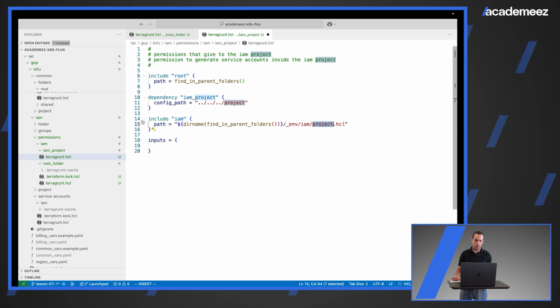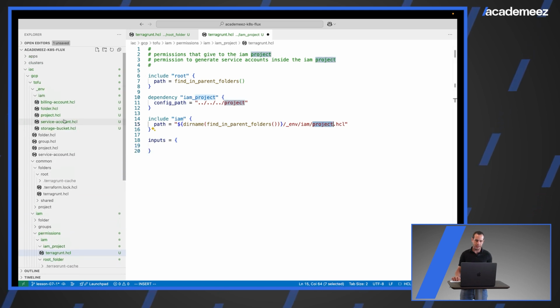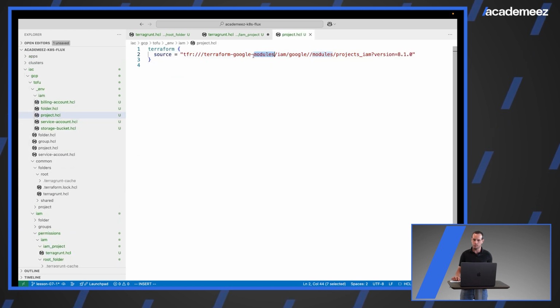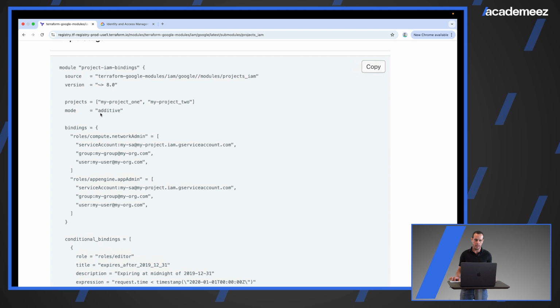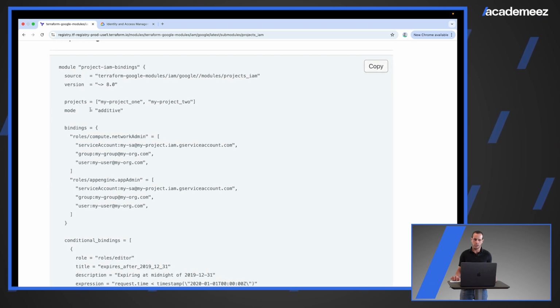Now, this module, the project HCL that we have here, is the Terraform-Google module IAM, which is what we recommend to use for assigning different roles to different services, whether it's a project, a folder, or a bucket. And inside it's usually using the modules project IAM, which we have here. This is the documentation of that module and the different inputs that it accepts.